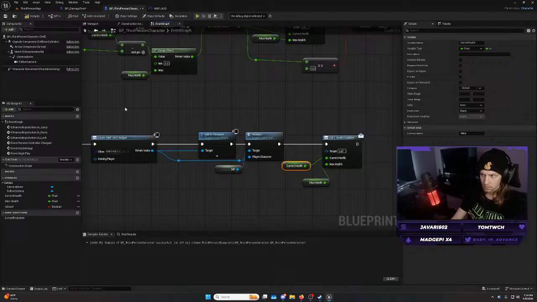Compile and save, then go back to the viewport and press play. You will now have a working health and damage system with a health bar.